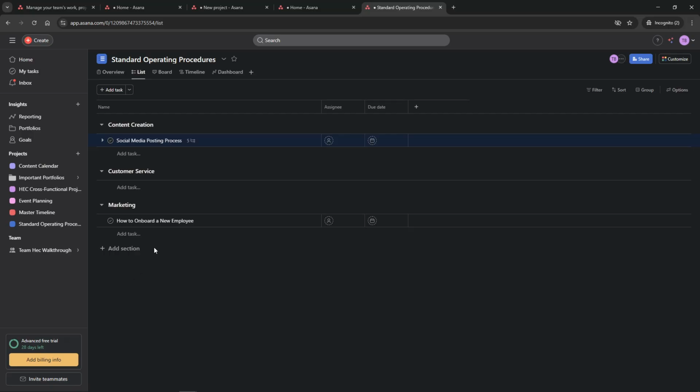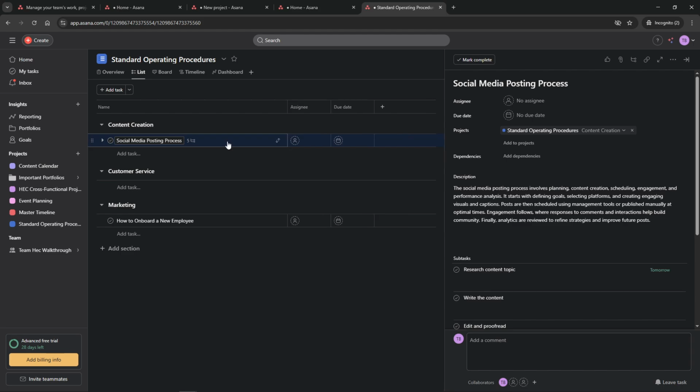Once your sections are in place, it's time to add tasks for each SOP. Create a task for every procedure you have and make sure to title each with the SOP name. For instance, you might have tasks like how to onboard a new employee or social media posting process. In the task description, outline the step-by-step instructions clearly. This ensures anyone can follow the process without confusion.